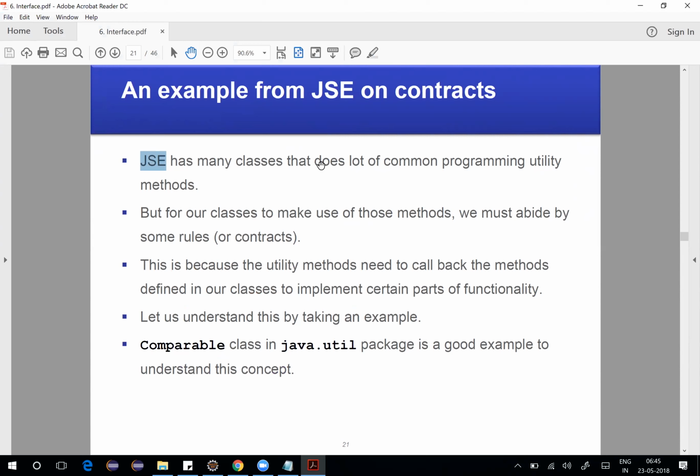So JSE has many classes that do a lot of common program utility methods. But for our classes to make use of those methods, we must abide by some rule or contracts. Very good. This is because the utility methods need to check the callback methods defined in our classes to implement certain part of functionality. Let us take this example with something called as comparable.